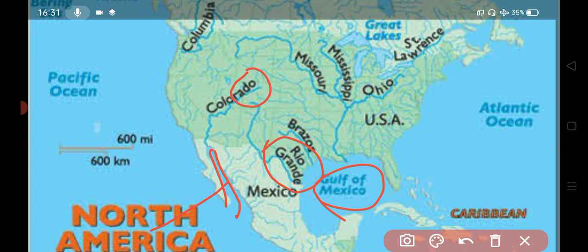Mississippi. Actually, Mississippi River originates in Lake Itasca and it will drain into the Gulf of Mexico. This Mississippi River also drains into the Gulf of Mexico, whereas this Missouri River originates in Red Rock Springs and it joins the Mississippi, which means that Missouri River is a tributary of Mississippi. And then we have certain important lakes in North America.